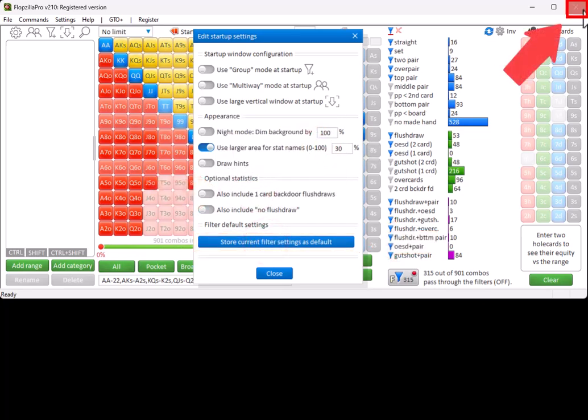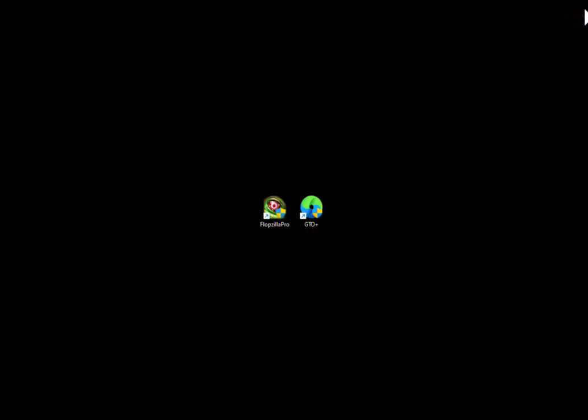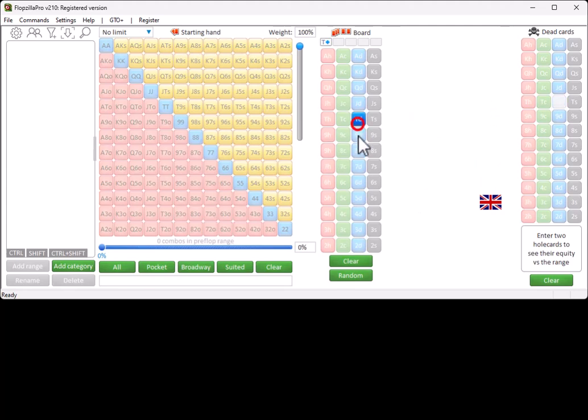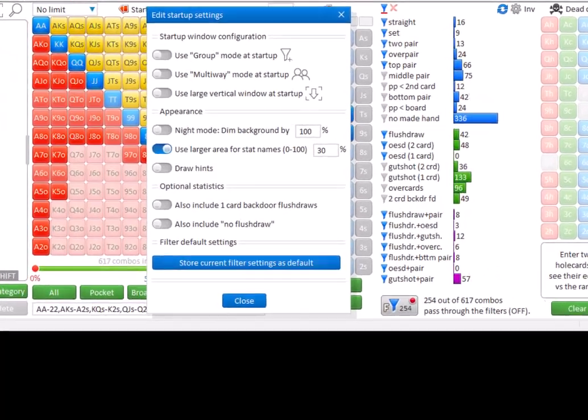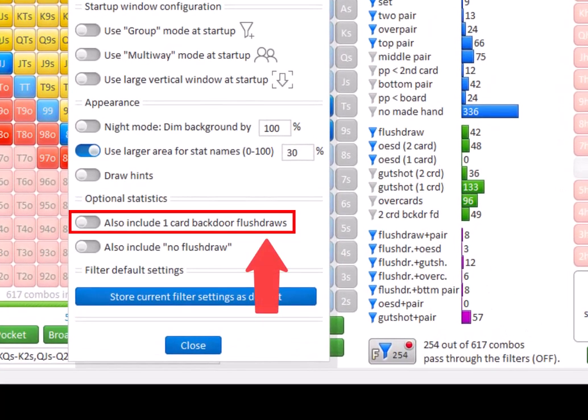And if I now close FlopZillaPro and start it again, then the new statistic is correctly placed and turned on by default. Some more customization options are available in the Options menu. With this option, you can also choose to display one-card backdoor flush draws.